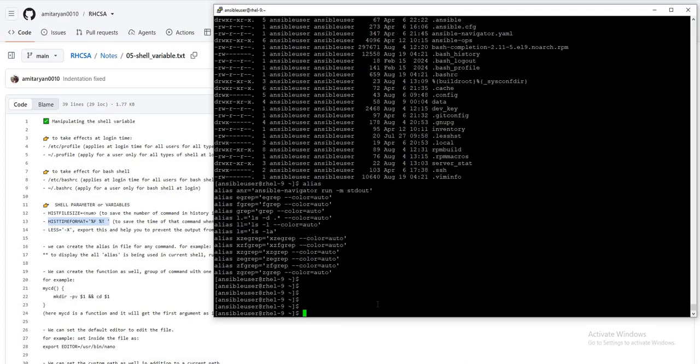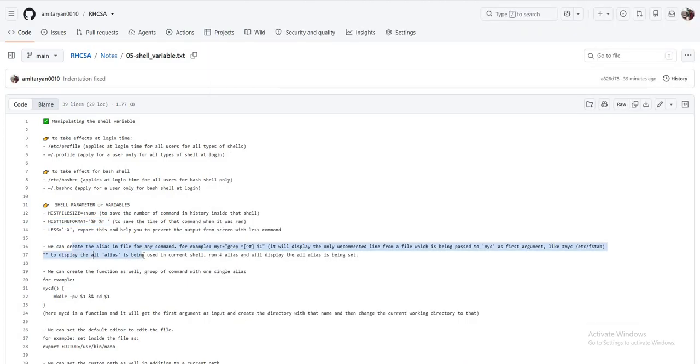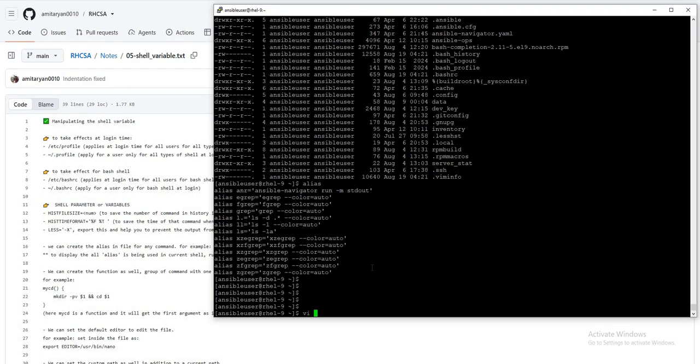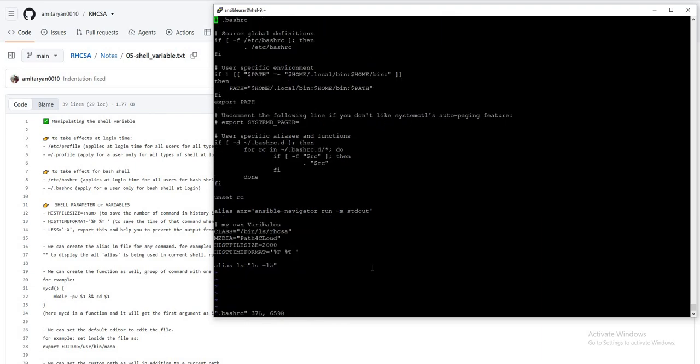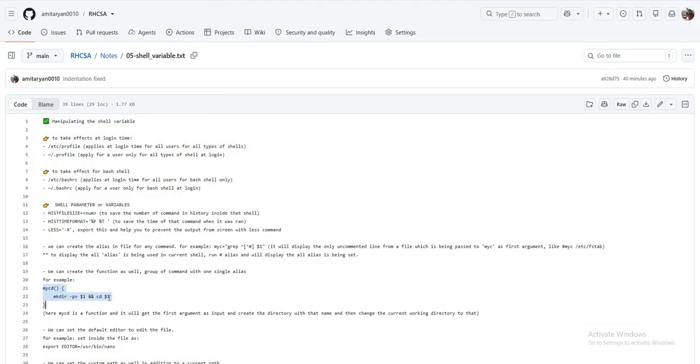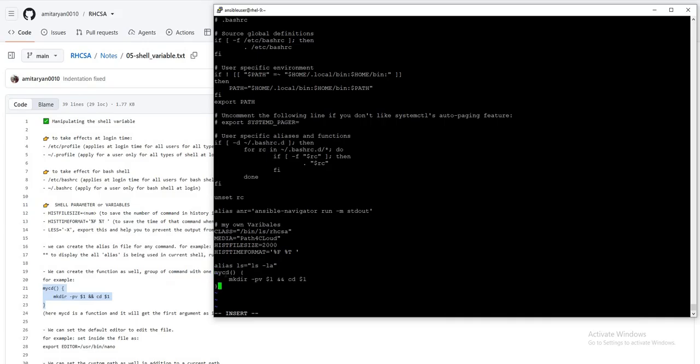Now to display, yeah, alias we have seen. Now we can set some kind of functions as well, right? So what are those functions? Functions is something where you want to set some logic. Let's say my cd. Just copy this. What this function will do when I call this mycd and pass some parameters is create that directory and then take you to that directory, right?